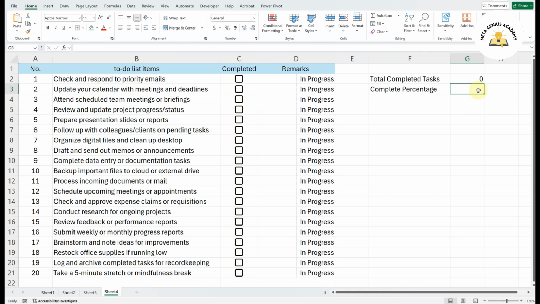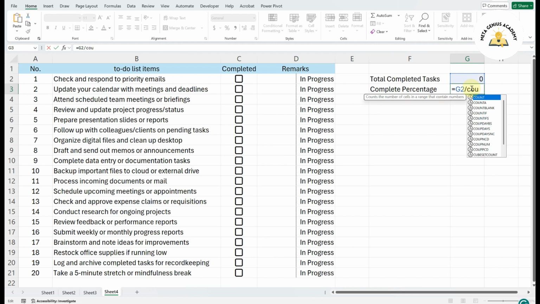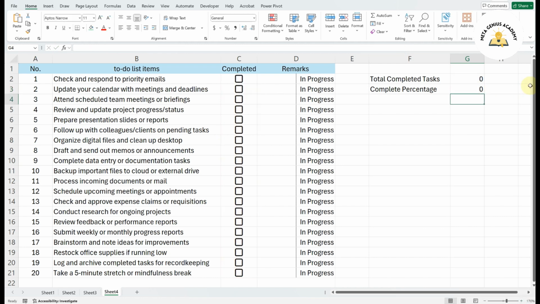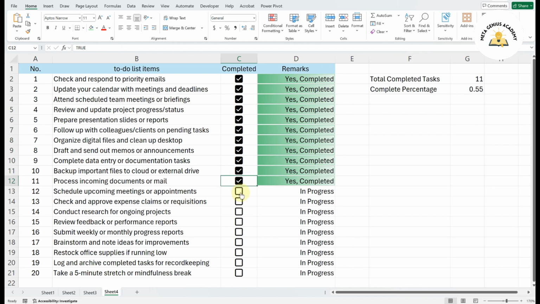Now, let's move on to calculating the completion percentage. Use this formula, equals the total completed task value, divided by COUNTA, which counts non-empty cells. Inside the brackets, select the range of all the checkbox cells. Then press Enter. You'll notice the result is a value between 0 and 1.